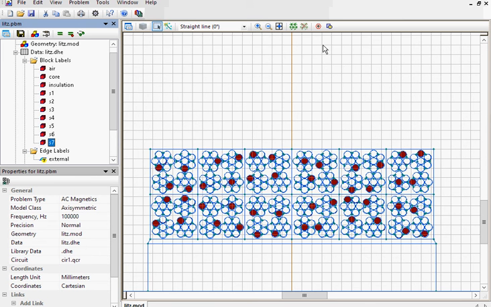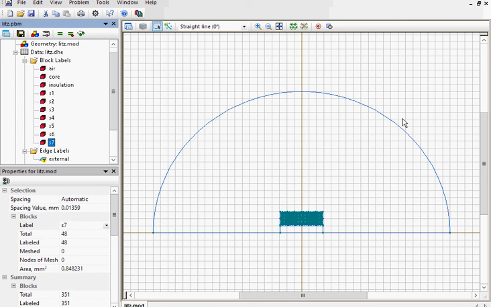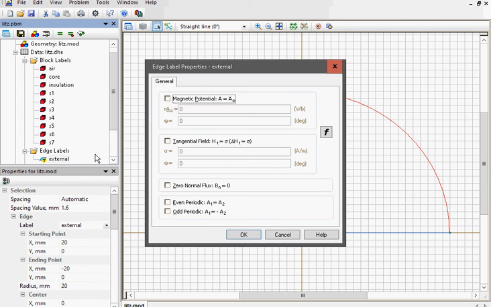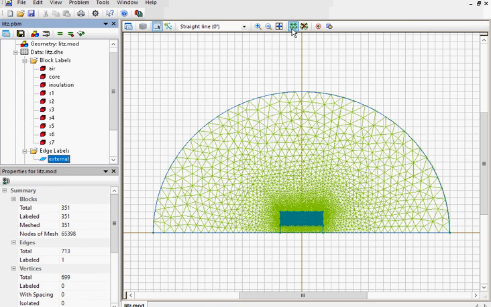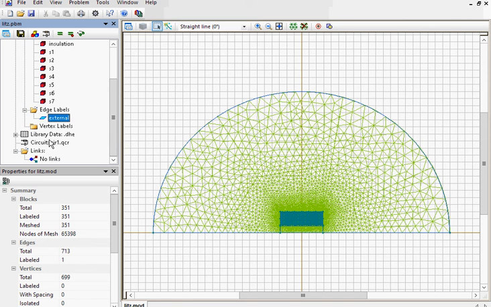Far away from the solenoid, magnetic field fades to 0, so for the external boundary I specify 0 magnetic potential. That is all for material properties. We have only to build the finite element mesh, just press this button, and the field simulation part is ready. Remember, we have a co-simulation with the electric circuit. So I will open the circuit file.